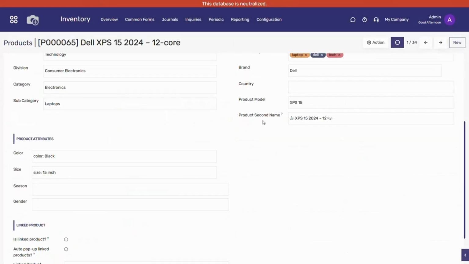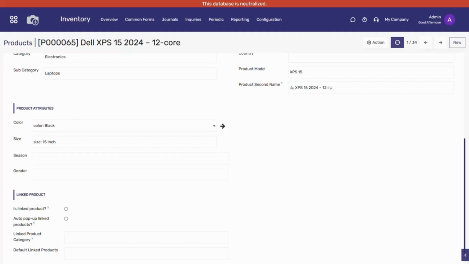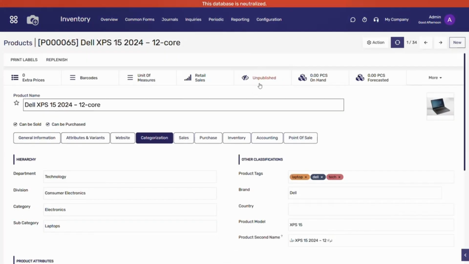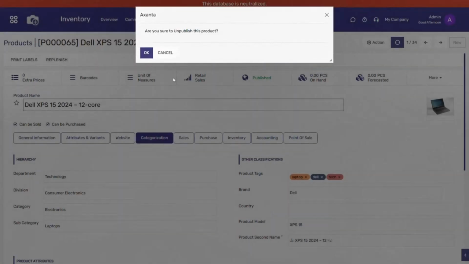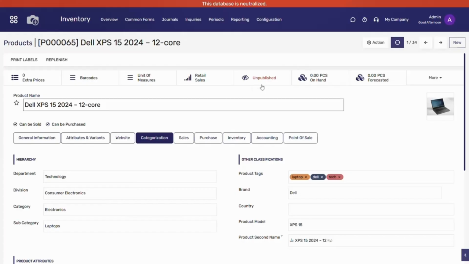We also have this product second name, which is used to display the Arabic name in the back office. We can also assign attributes to this particular product like colors, size, seasons, gender, etc. We also have this unpublished and published flag, which is used to determine whether to show this product on the e-commerce platform or not. So for example, we have this website product, but we don't want to show it on the e-commerce platform for now. We can just unpublish it, and then we will get this as unpublished in the API response.